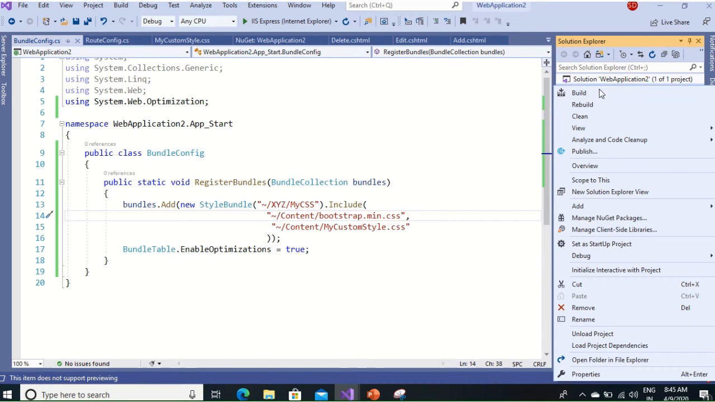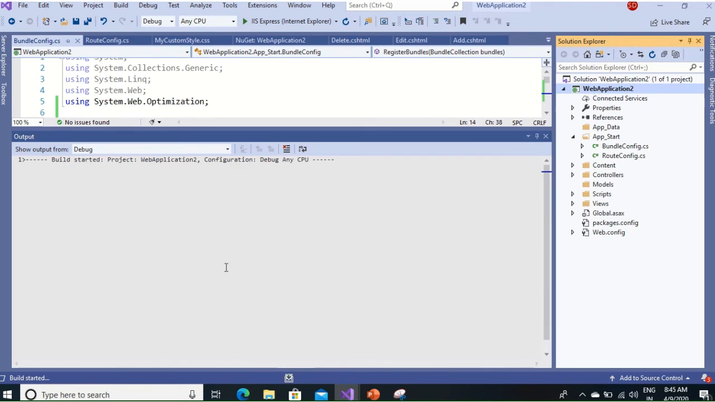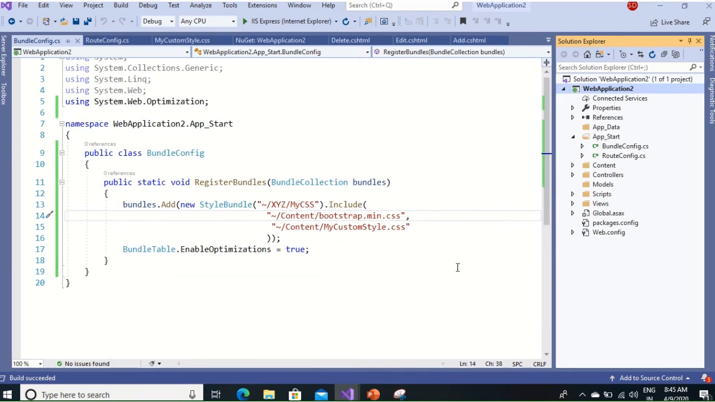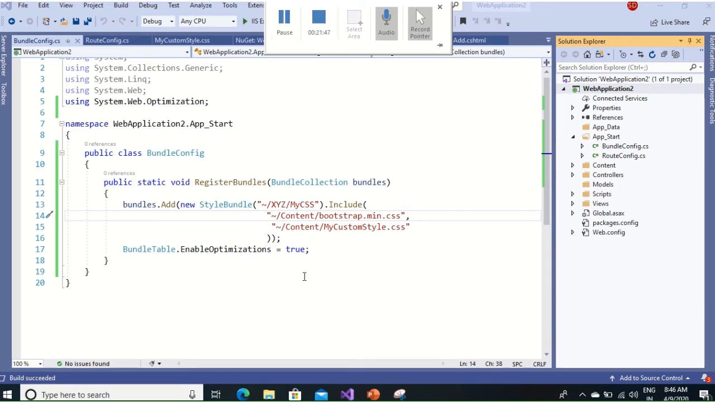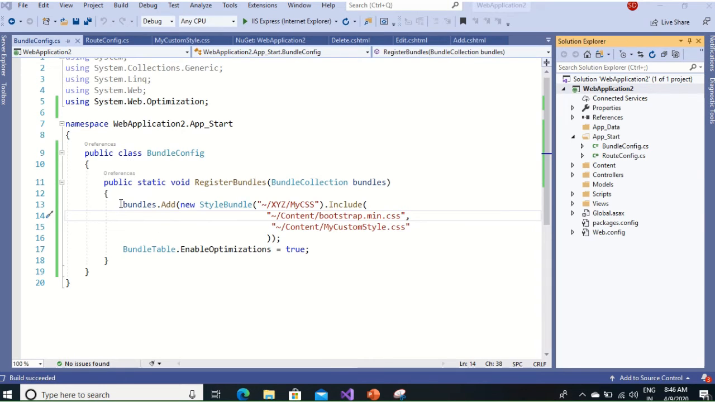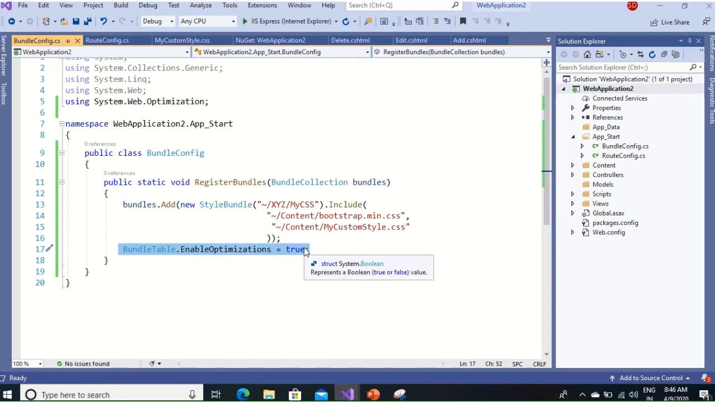Let's build it first, then we will do some additional changes. Here we are adding this bundle to the bundles collection. Another line is important: if I do not write this, it will not go for bundling. So BundleTable.EnableOptimizations is equal to true.